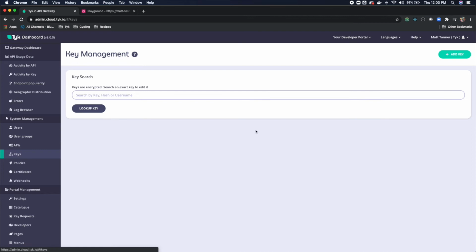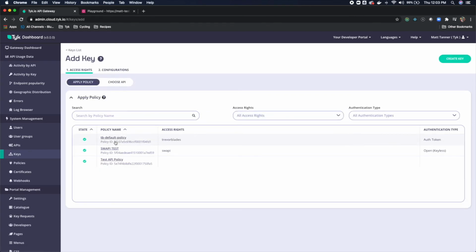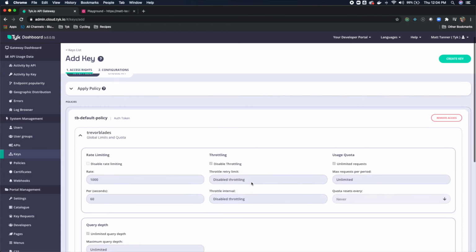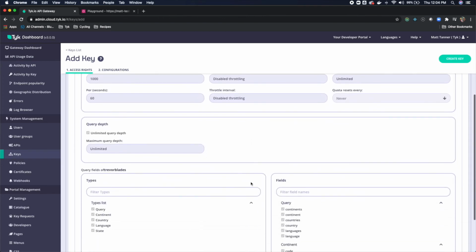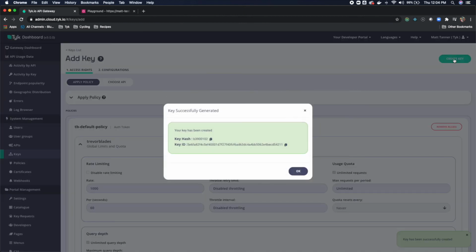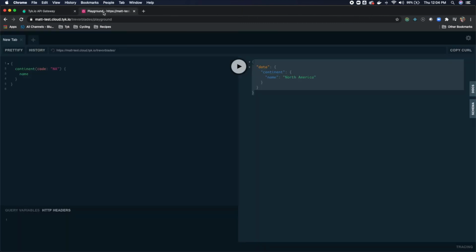Now I'm going to come over to keys, and in key management you're going to see in the top here add key. I'm going to do add key, and I want to use TB default policy to issue this. And I'll see that I have this Trevor Blades policy here. I'm going to take a quick look just to make sure everything looks right. Yep, perfect. And then I'm going to do create key. Now a key has been created for me, so I'm going to click this here, which will copy it to my clipboard, and I will leave this up, and I'm going to come over to the playground.